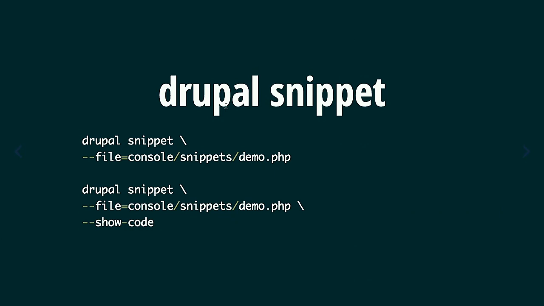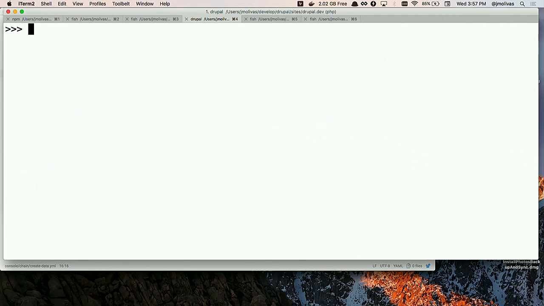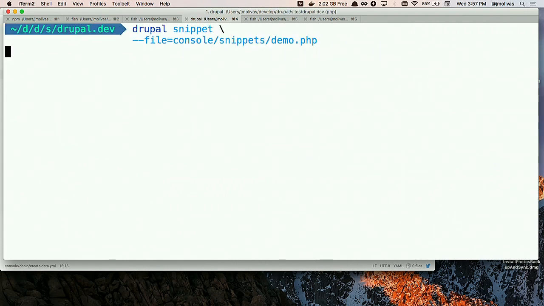And a new feature that will show up in the next version, something that we still don't have available, is the snippet command. Let's say you want to run something real quick. You can grab your one PHP file and then run the snippet command, and this will execute that PHP code. So what I'm doing here is calling the snippet command, passing the file flag, and giving the path to a PHP file.